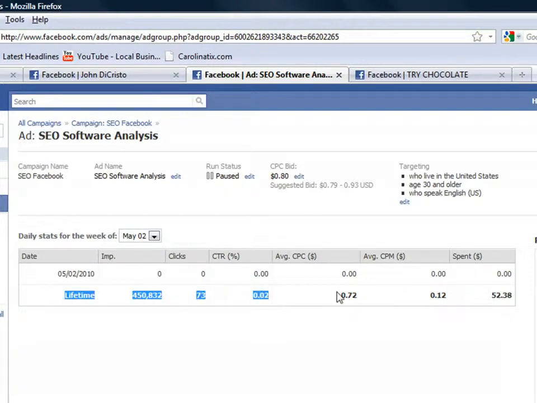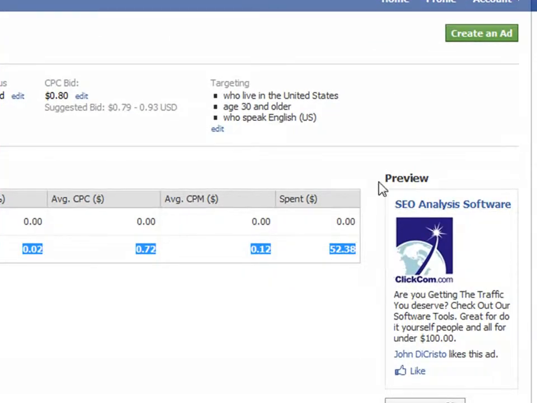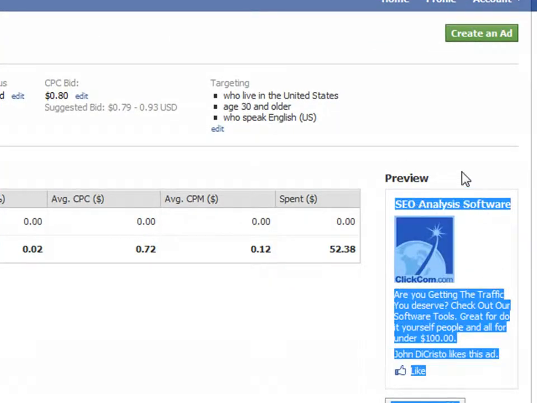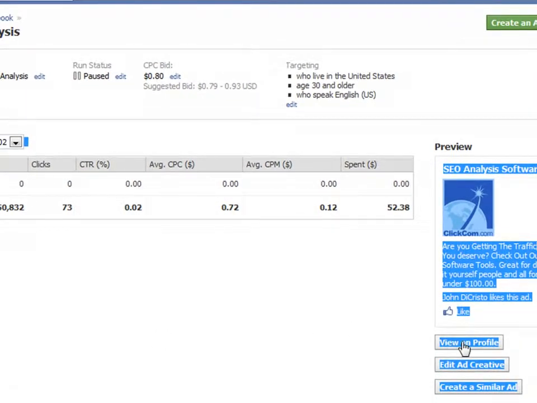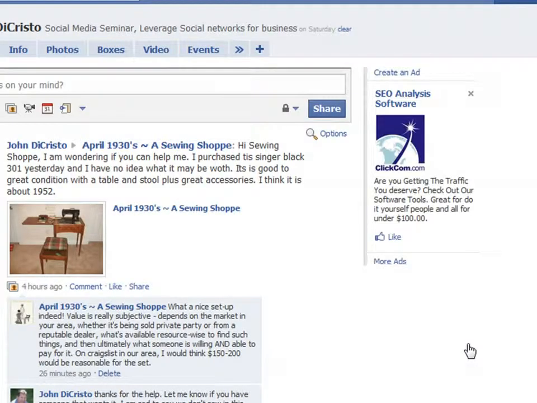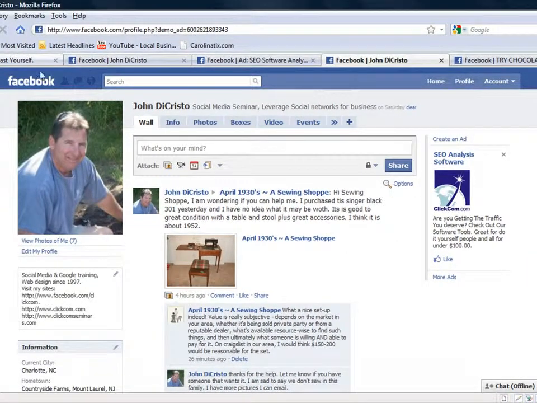And we'll just show you this, the lifetime statistics. 73 clicks on 450,000 impressions, not good. We do like the setup of the ad. Probably part of the click-through rate is the wording on the ad. So we're going to click on the profile and see how it looks on the profile. And it looks pretty good on the profile. Sets up nice.